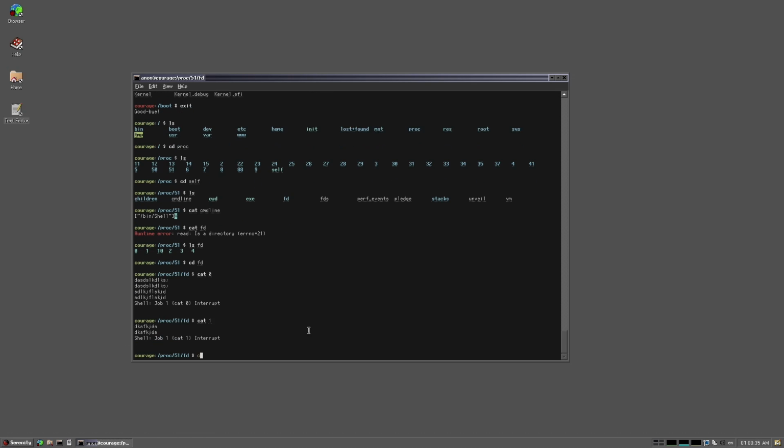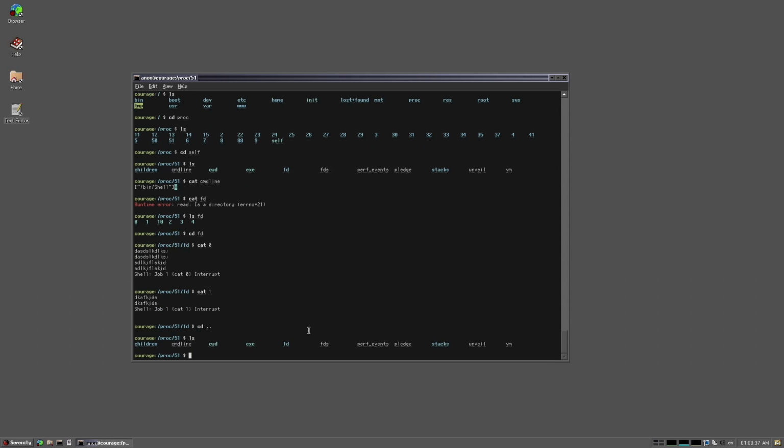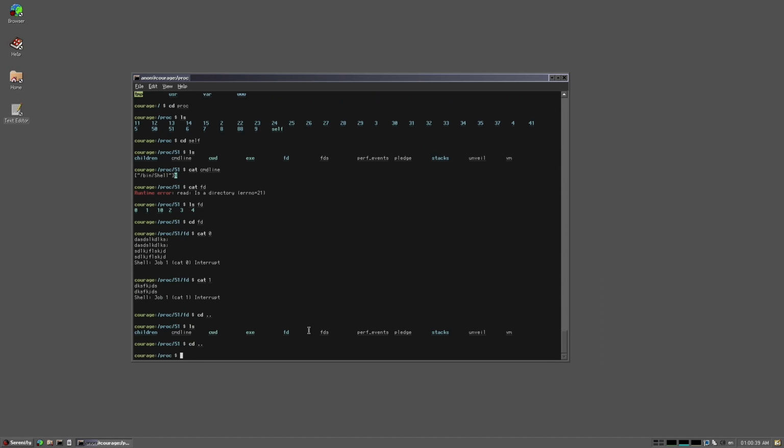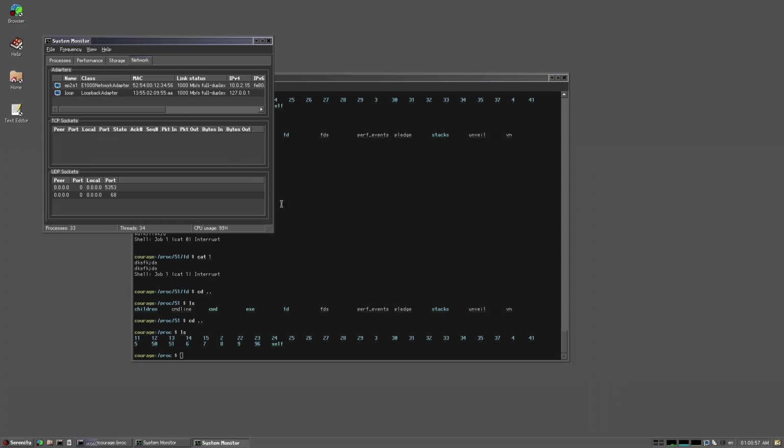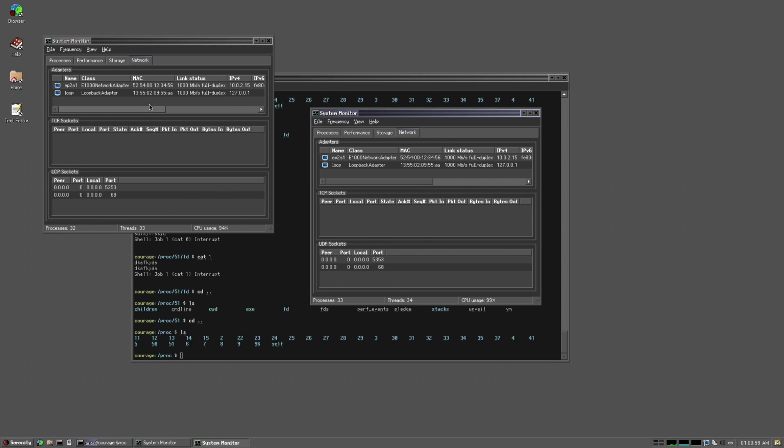Okay, anyways, let's go back. Yeah, these are all the processes that are running. There are not too many processes running. We can check that by using the activity monitor. Should be somewhere here. Oh, I think this is a shortcut to it. Yeah, there we go. System monitor.